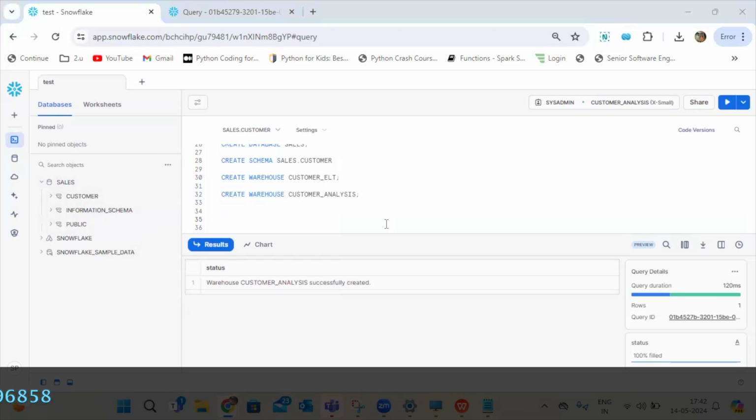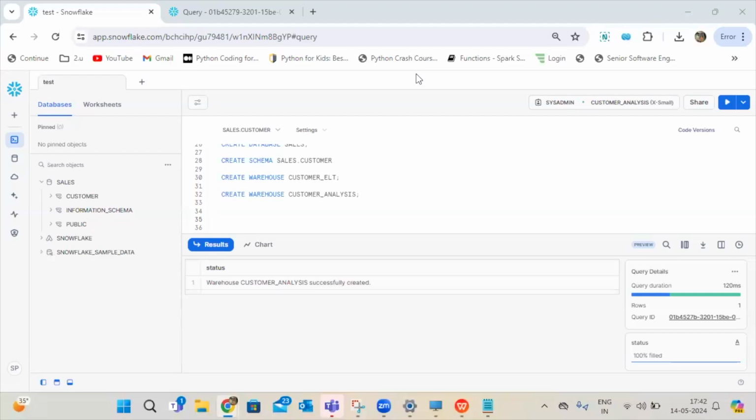Question 2. Database is to store the data. Warehouse is to run the queries. So this is the answer. Tomorrow, in the next session, I'll explain database and warehouse. You'll get clarity. You'll understand the architecture very well.